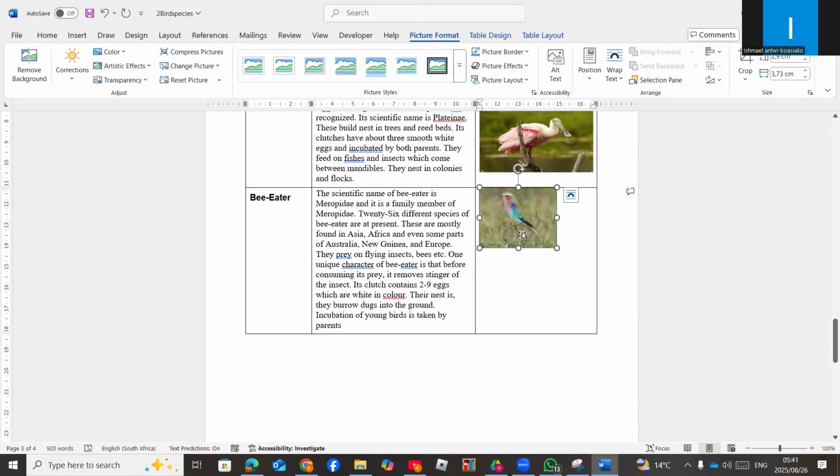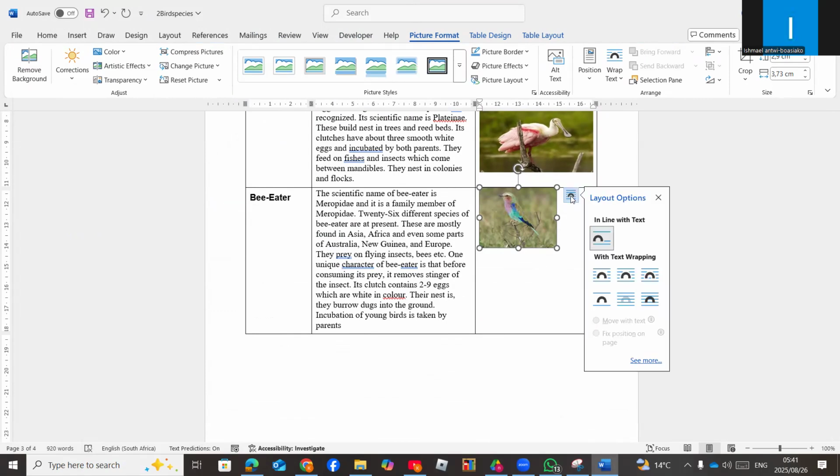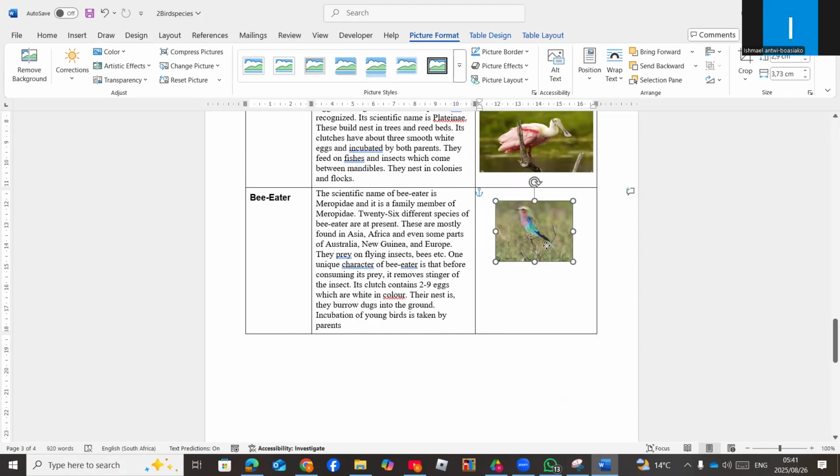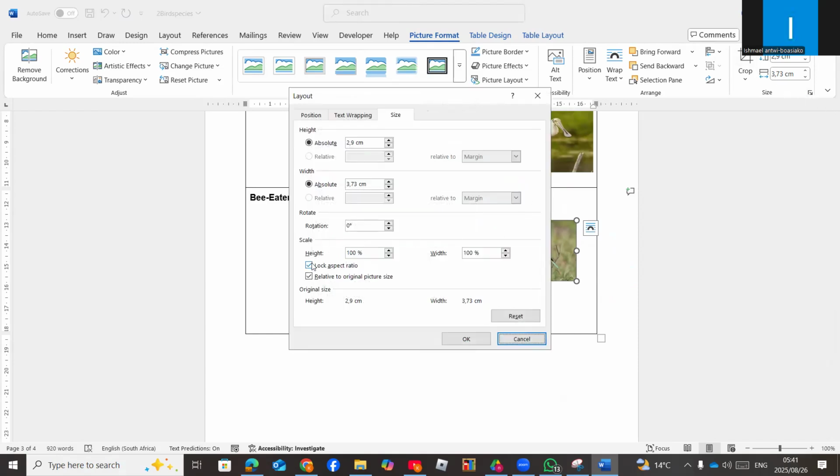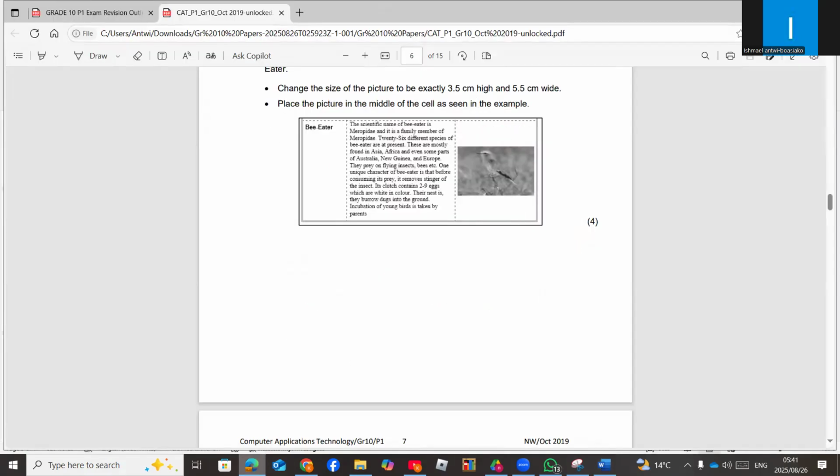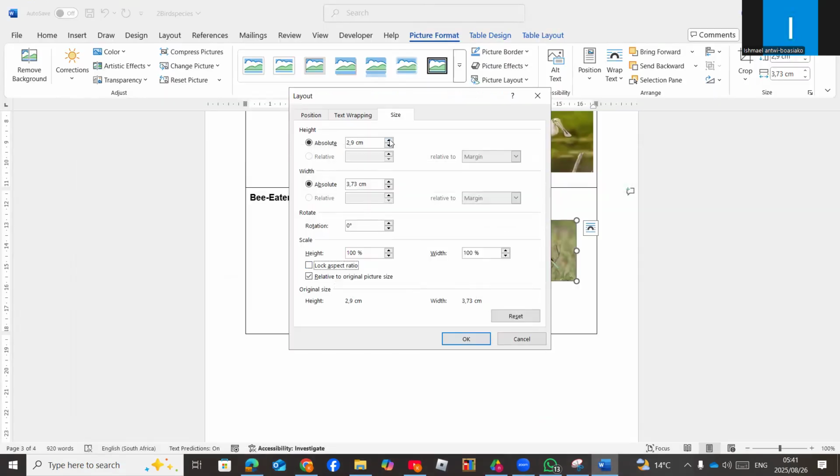Then the question says the image must be in the center. So you must make sure that you click on Layout Options. Then you choose Square so that you can move it. Then to change the size, when you see the Picture Format, you see the size, and then you remove Lock Aspect Ratio so that you can get the exact size, which is 3.5 centimeter high. So you change this one to 3.5, and then the width will be 5.5.